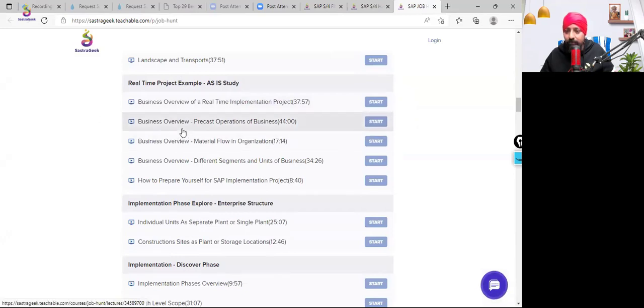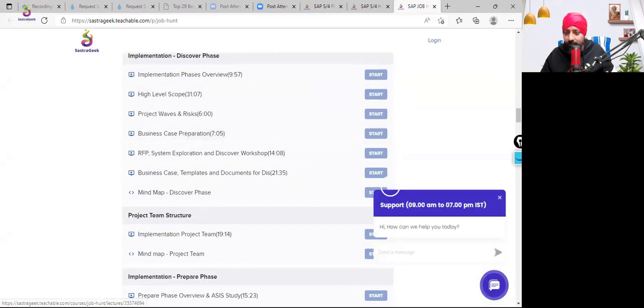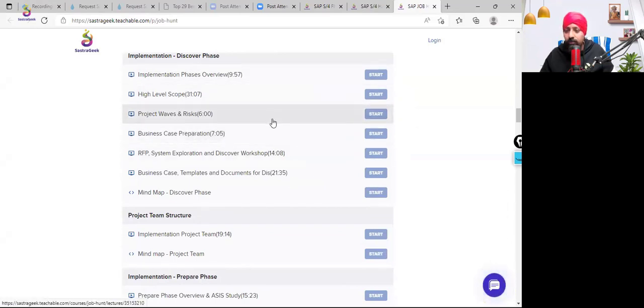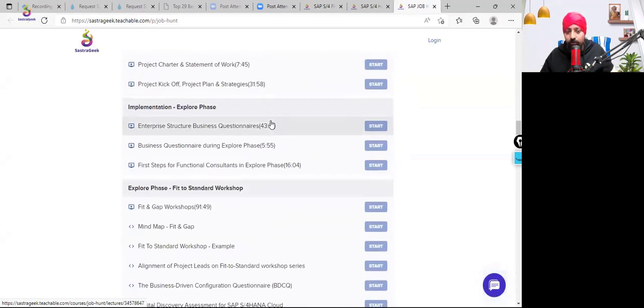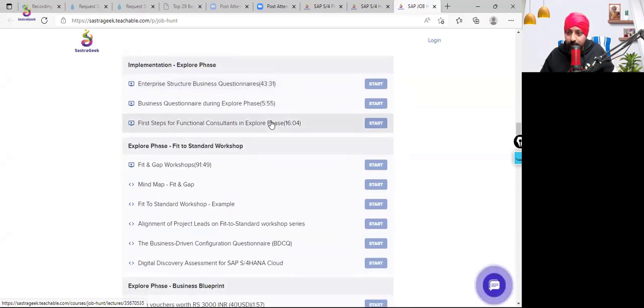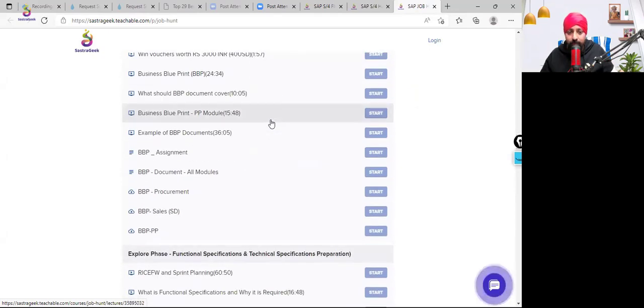So this is a real-time project which I have explained here, the full scenario of a real-time project, and then we go into the discussion and find out how the enterprise structure needs to be finalized. And in each phase of the project, the discover phase, what kind of activities you need to do. Here also there would be assignments to create your own business blueprint document, how the functional specifications need to be prepared, how the test scripts need to be prepared. Those assignments would also be provided here. How the test plans need to be prepared.